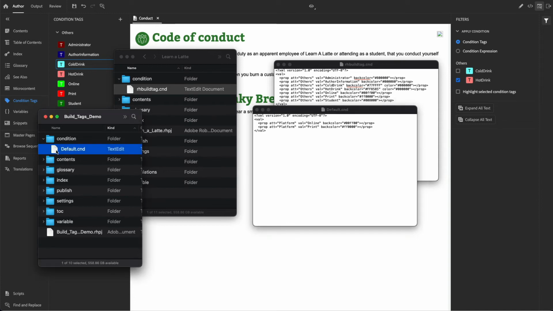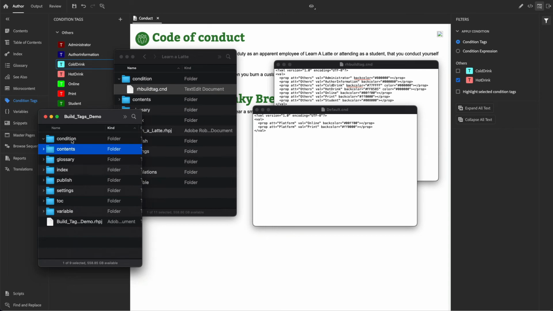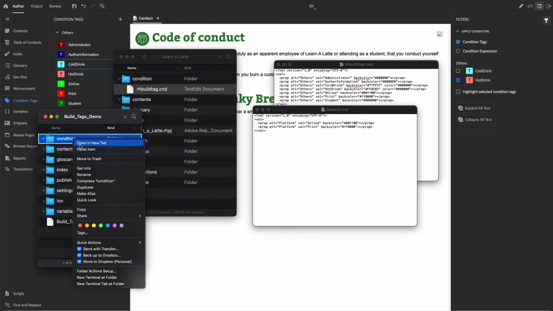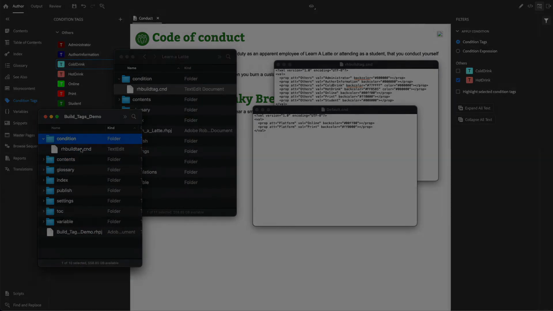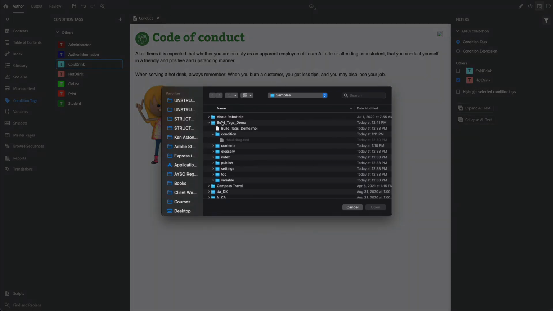Here I'm going to delete the default conditions file, copy the one I want, paste it into my project, and then just open up your project.